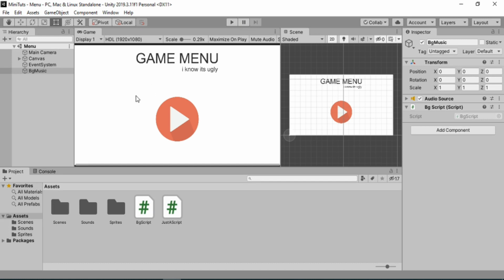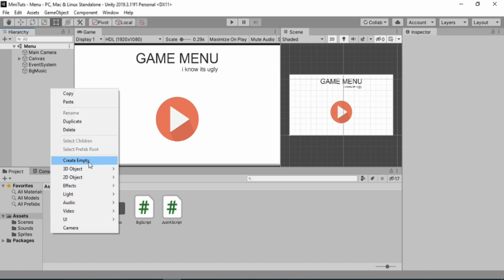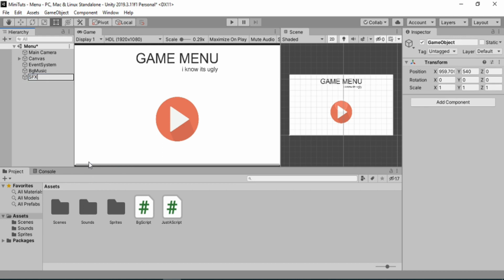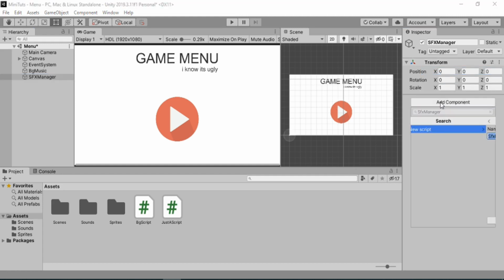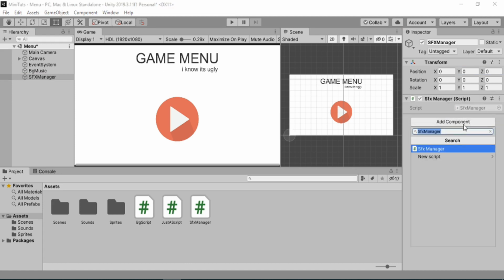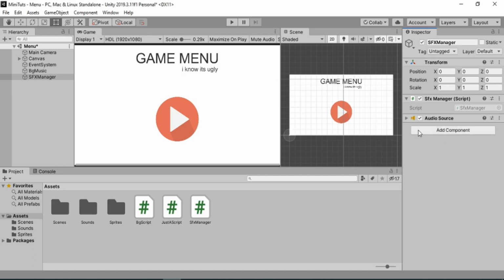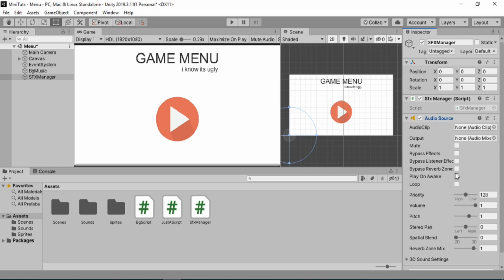We will repeat the same process. So let's create an empty game object here. Call this one SFX manager. Reset the position. And we will make a new script. And also let's add an audio source to this one. And also we will disable play on awake. Alright, let's open up the script.